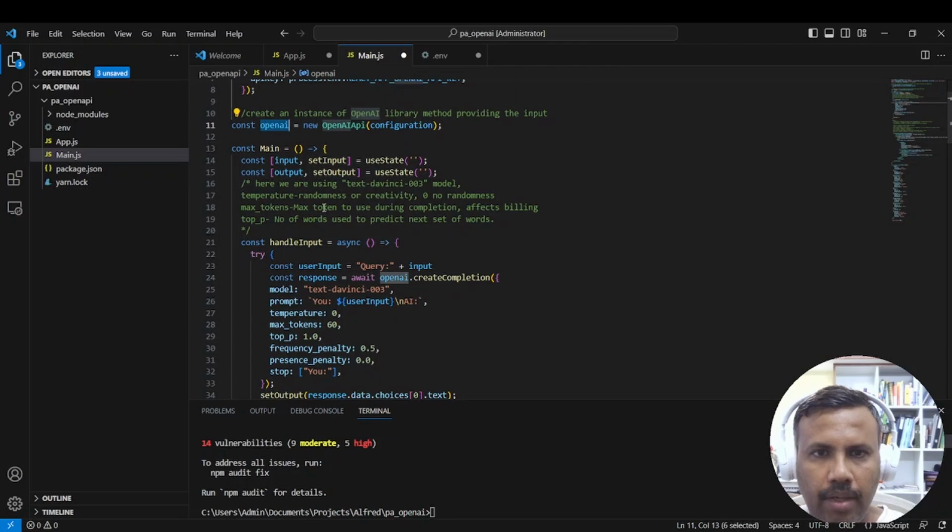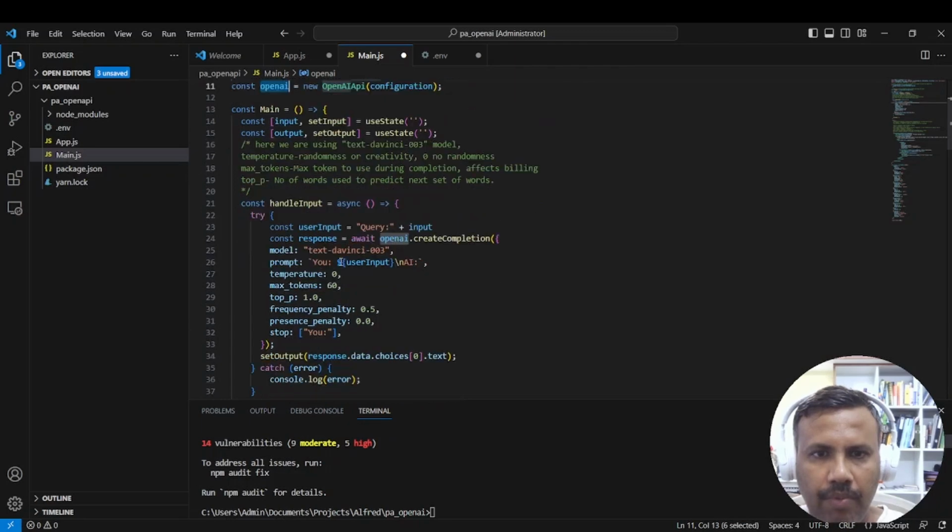And here, basically, we are invoking the method called OpenAI create completion. When we are invoking, we are using a model called text-davinci-003, which is quite a common model used for text generation. There are multiple parameters which you can set while calling this particular model, like temperature, max tokens, top p, and so forth.